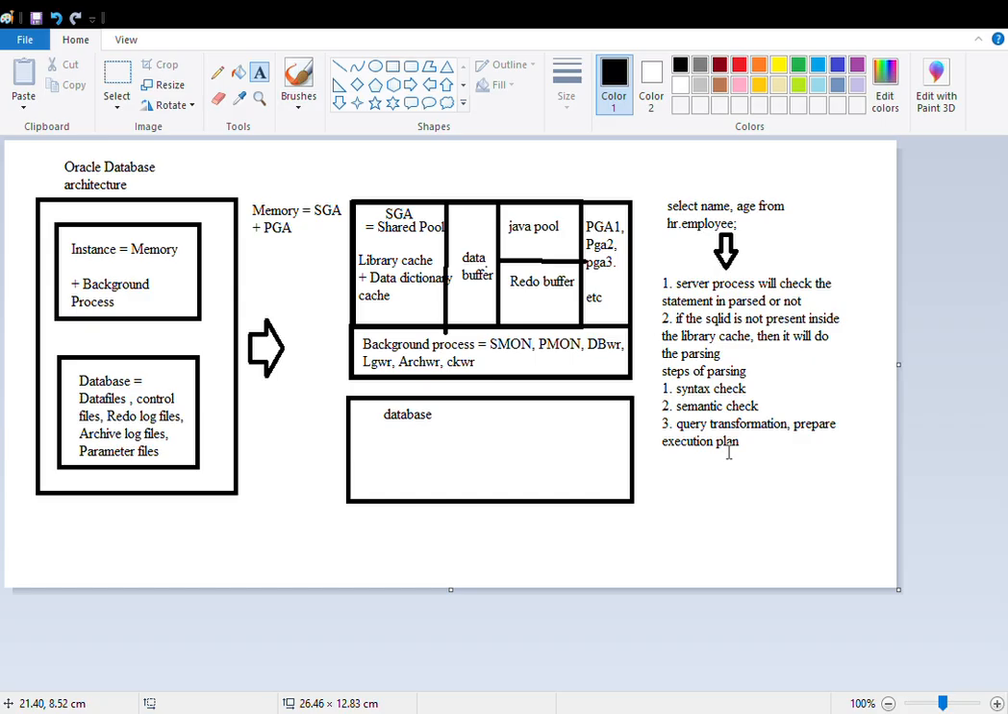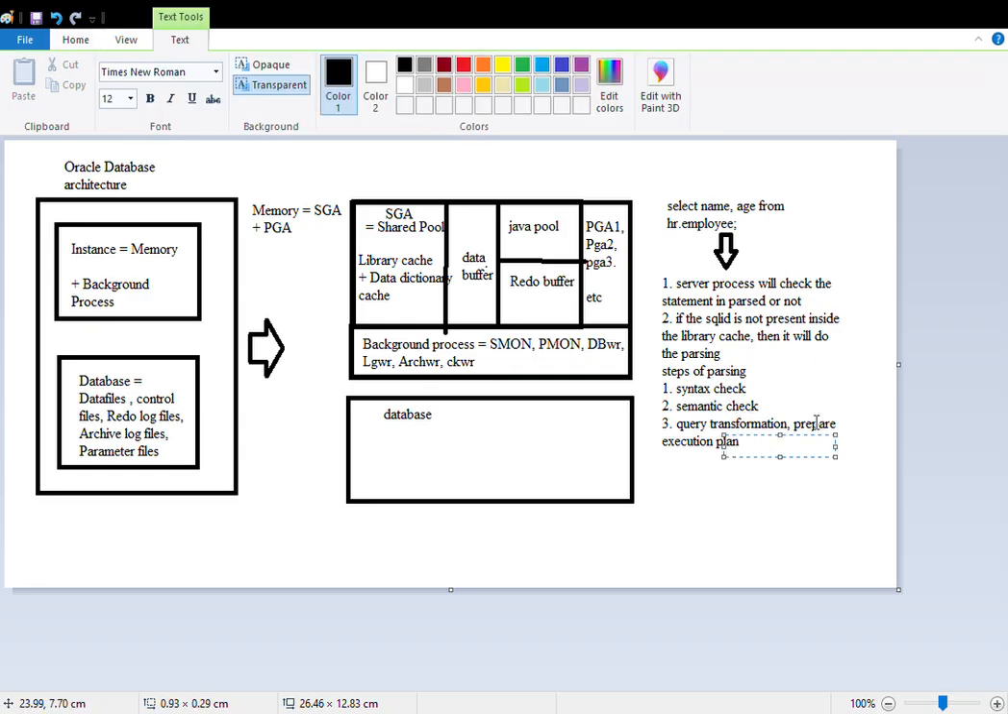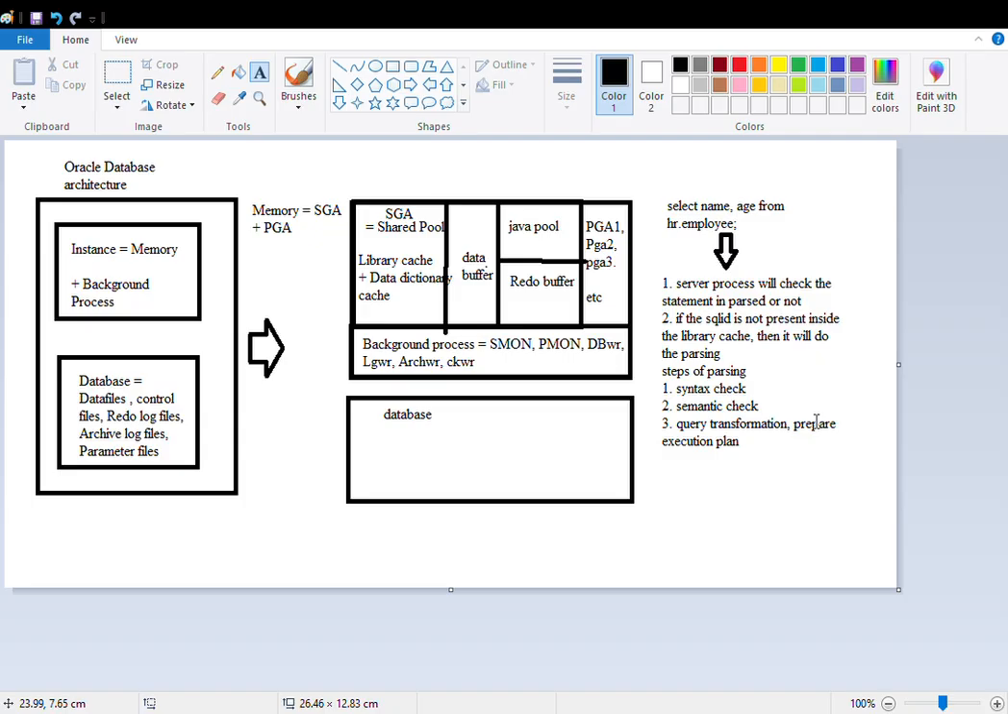Then comes the optimizer. It will transform the query, use an index if required, and then prepare the execution plan. This is how it works. So now you understand the use of library cache and data dictionary cache, right?